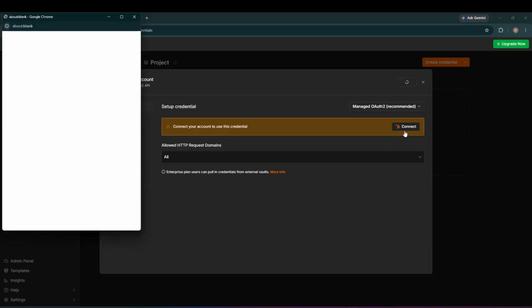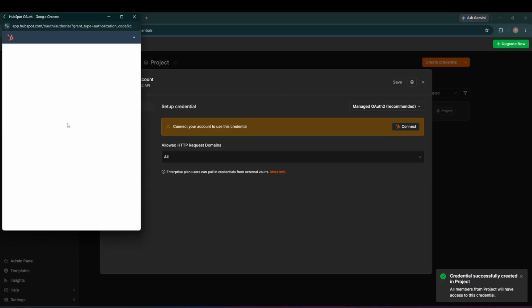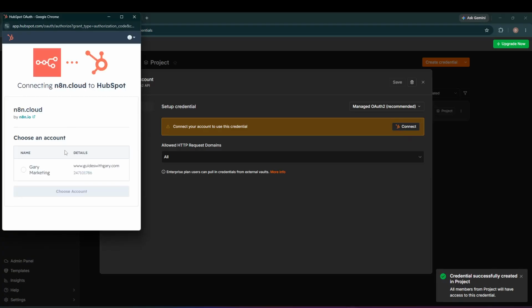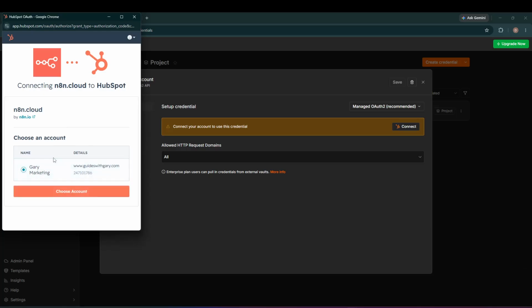This step starts the authorization process. You may see an account chooser or sign-in prompt, depending on your browser session and how you are currently logged in. When the authorization page appears, you should select your HubSpot account. If you have multiple HubSpot accounts, be careful to choose the one that you intend to use for your automations. This selection determines which HubSpot workspace n8n will communicate with.